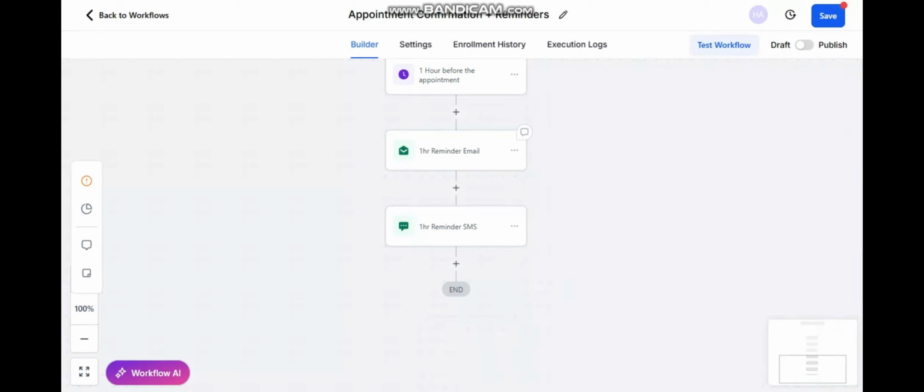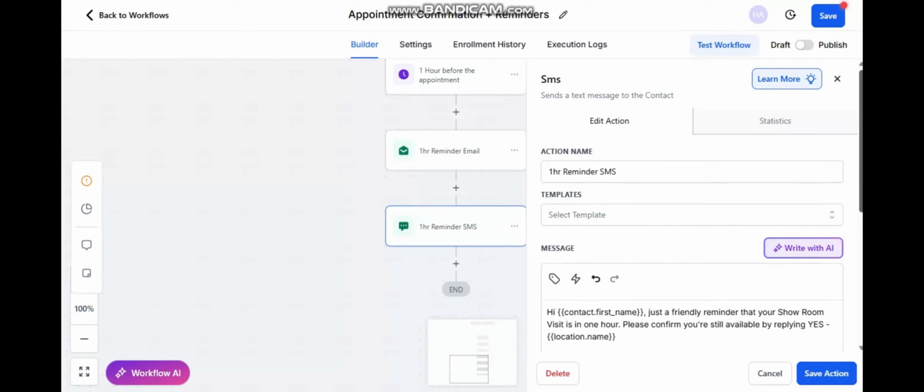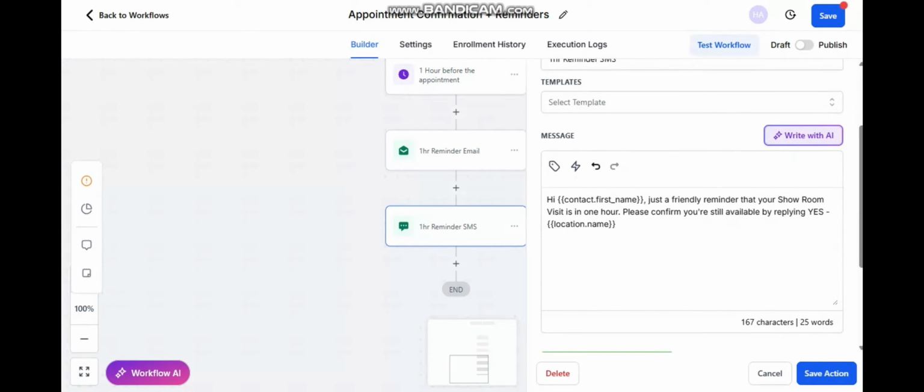Now, not only emails, you can also send SMS reminders. For example, hi, contact first name. This is a friendly reminder that your appointment is in 1 hour. You can customize this however you like.